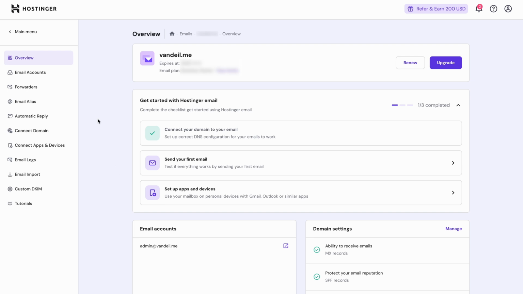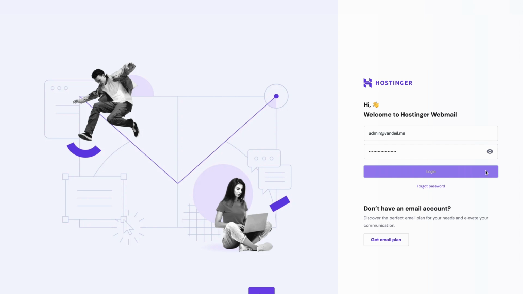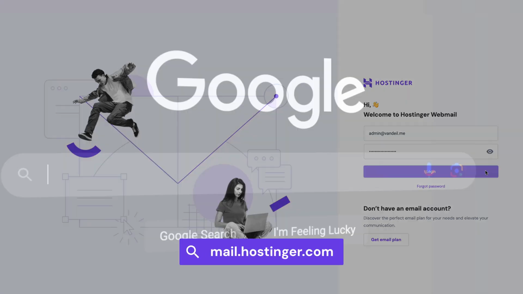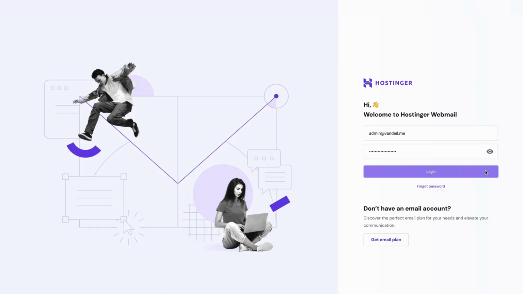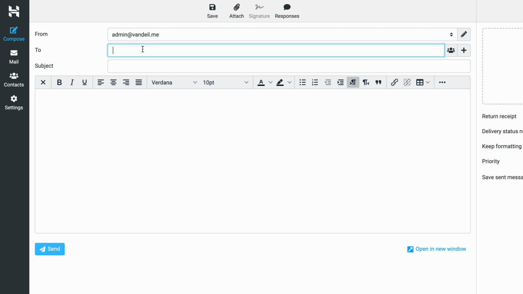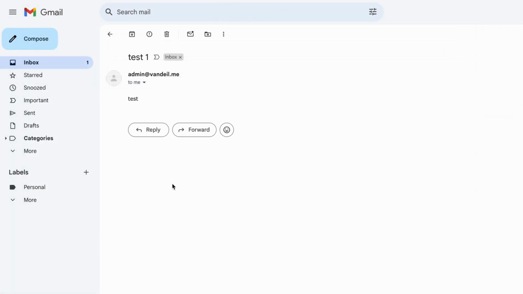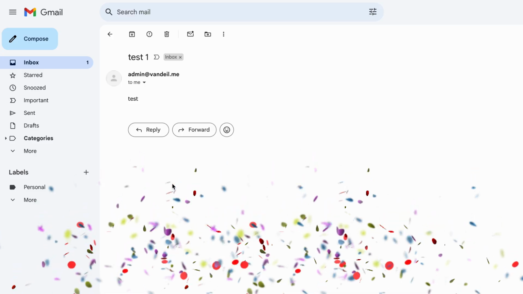I'm gonna test it with you guys. In your Hostinger account, navigate to email accounts and click on Webmail next to your email address. Or you can simply go to mail.hostinger.com by typing Hostinger Webmail in Google or just using this link. Then log into your Hostinger email account by entering your email address and password, and send a test email to check if everything is set up correctly. So just as an example, I'll send a test email to my own address. And right here, you can see that I successfully received the email I just sent, so everything is working just fine.